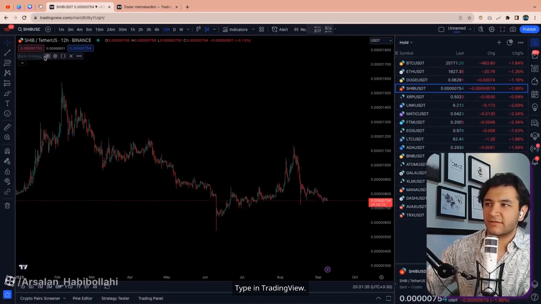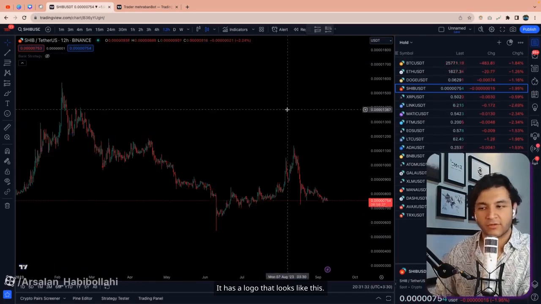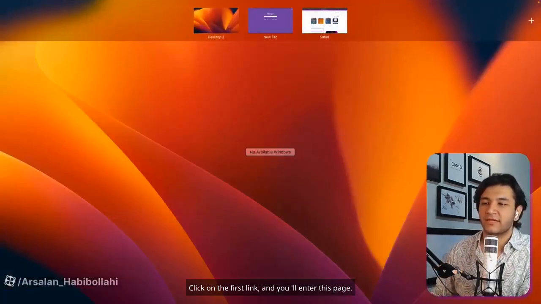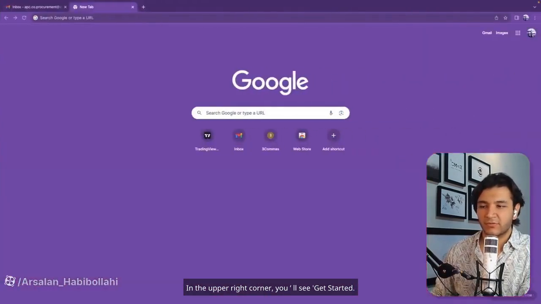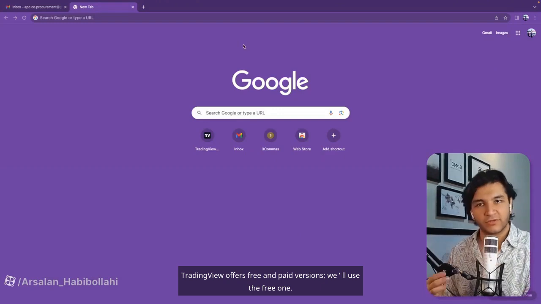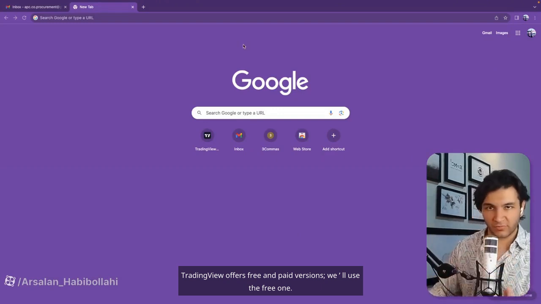Go to your browser. Type in TradingView. It has a logo that looks like this. Click on the first link and you'll enter this page. In the upper right corner, you'll see Get Started. Click on Get Started. TradingView offers free and paid versions. We'll use the free one.